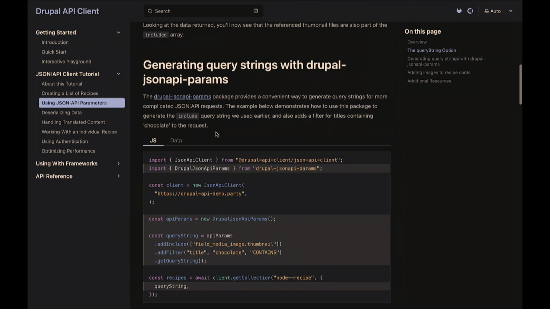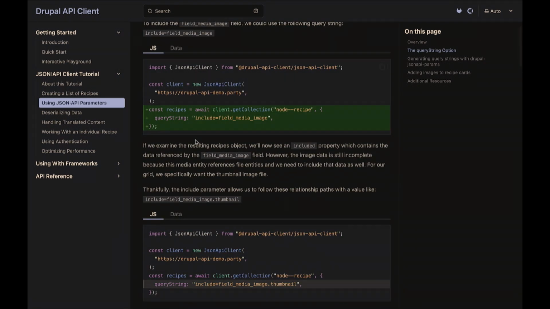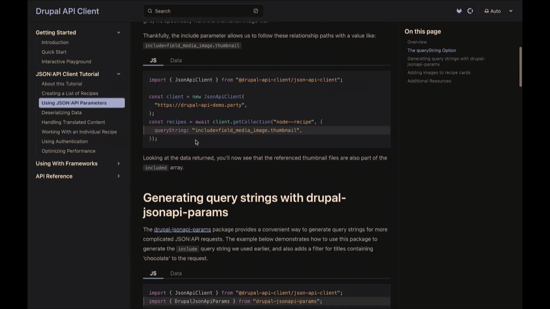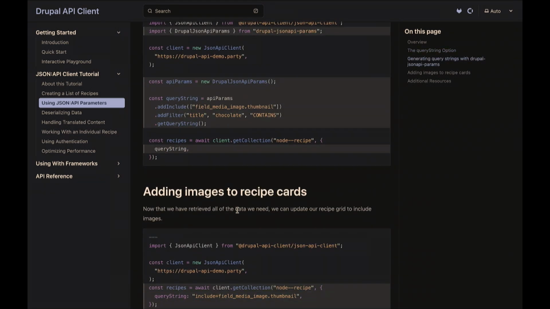Additionally, this is a really simple example where we're saying include field media image. But if you had something more complicated, there is the Drupal JSON API params package that's been out in the community for a while, which is great, and just provides a few helper methods to more easily construct the query strings that you need to pass to JSON API. And it can just spit that out using the getQueryString method, so you can use it with this package. That can make it easier to provide the necessary parameters for JSON API.